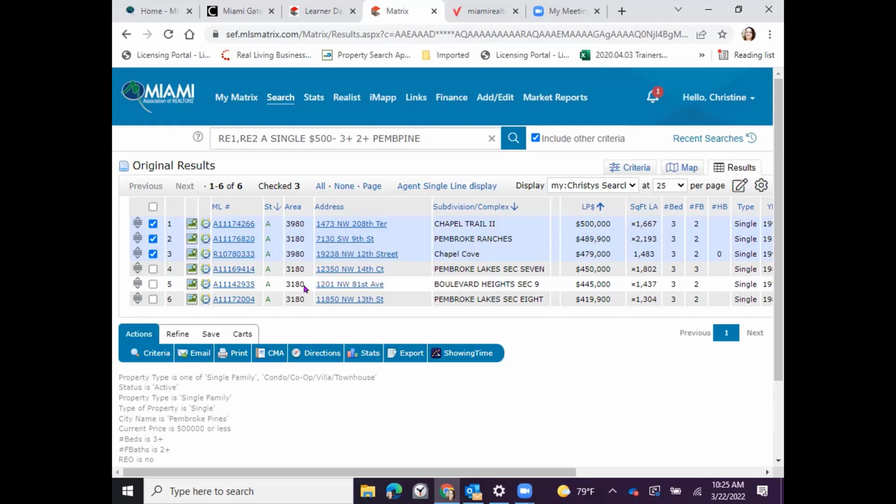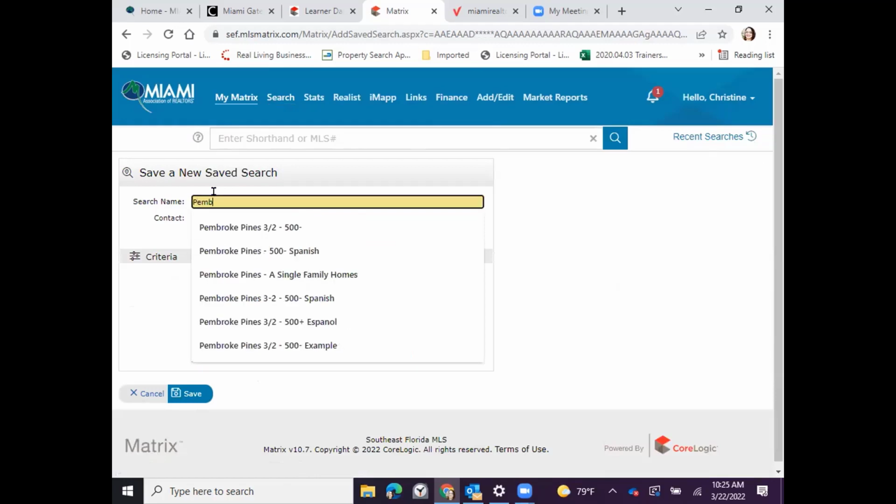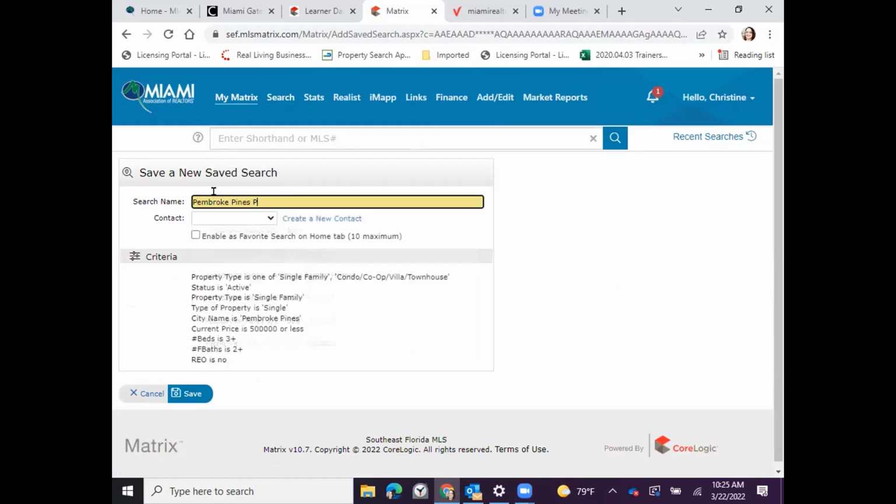Okay, so that means that I'm going to click on save, and you have the ability to save a new search. You're going to give it a name. Right, and you have a few options down here. You can save it by tapping on save, and that'll give you the ability to go back into Matrix, click on that search and not have to do the search again. You already did the criteria.